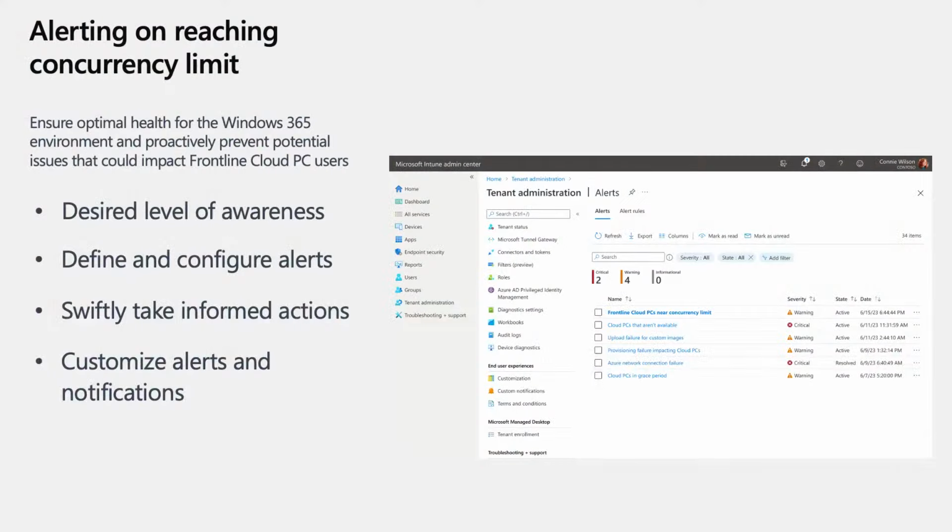Let's look at proactive alerting for Frontline. Proactive alerts on Windows 365 make it easy to monitor the health of your environment and be informed of critical issues before they affect your Cloud PC users.